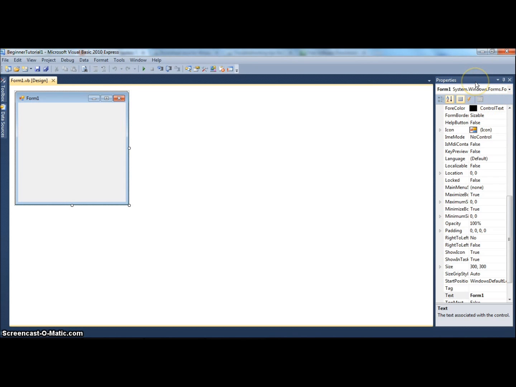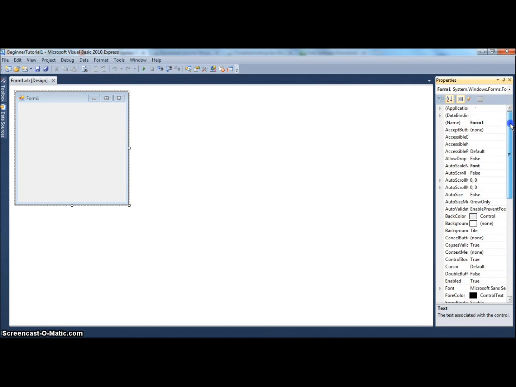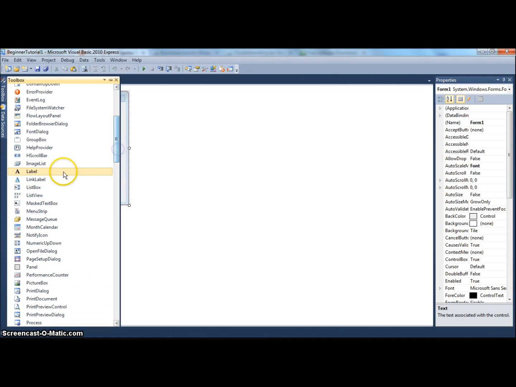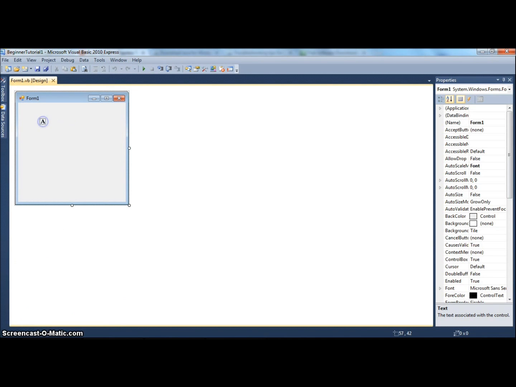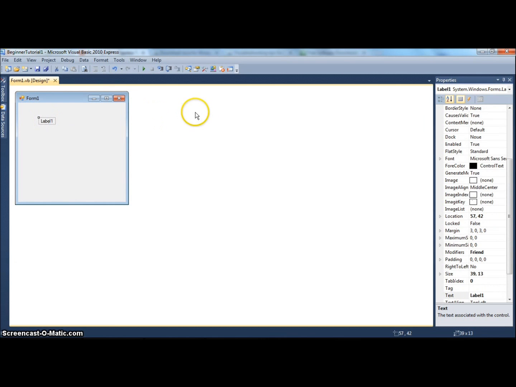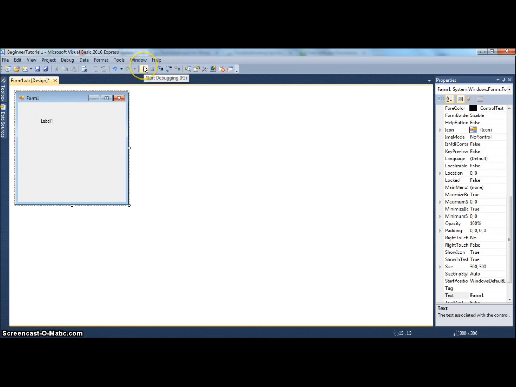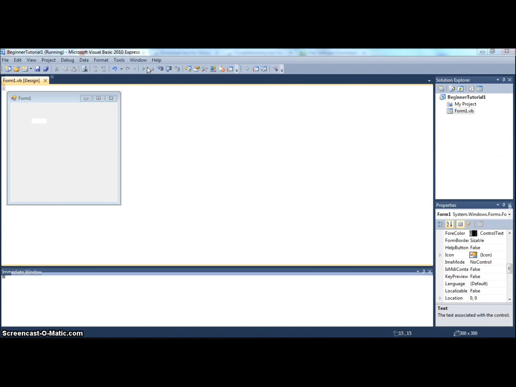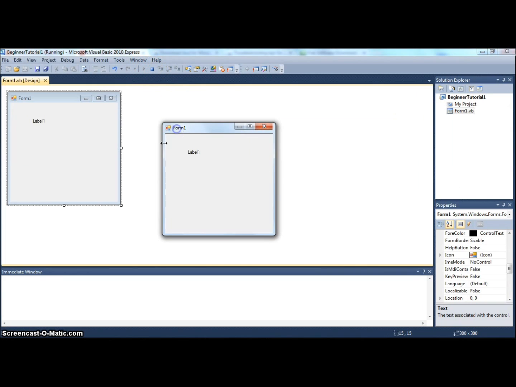Now, properties is simply changing the attributes of specific controls. So let's say you put down a label. A label is basically just text. You see I've dragged it on my form. Now if I click this debug button, Start Debugging, which is F5, debugging is basically testing your program. So this runs your program. If I click debug, my window will open, and you see I have a label, or text, because I dragged it onto the form and it has text on it.